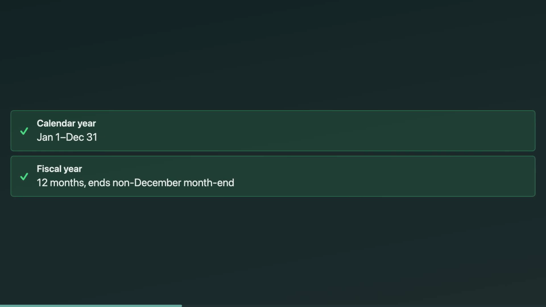Calendar year is simple. 12 consecutive months ending December 31st. A fiscal year is also 12 consecutive months, but it ends on the last day of any month other than December. On the EA exam, they love wording tricks like ends November 30th or ends June 30th. If it ends on a month end that isn't December, that's a fiscal year.